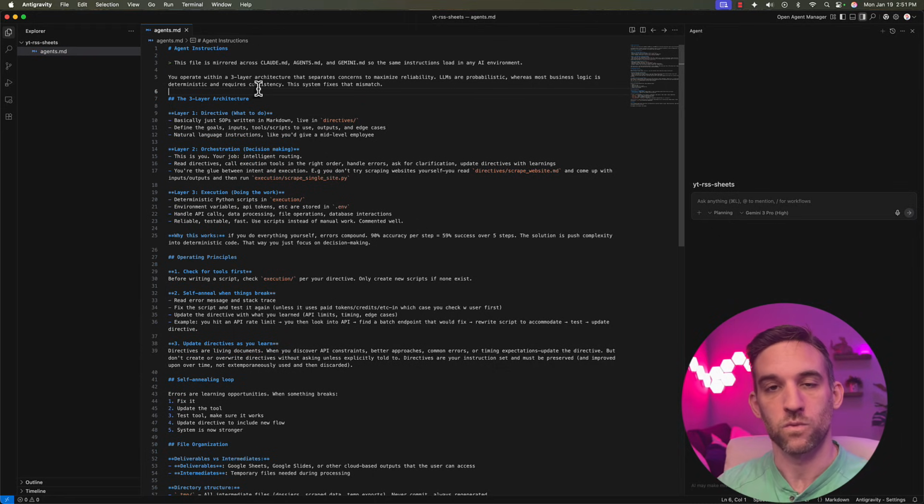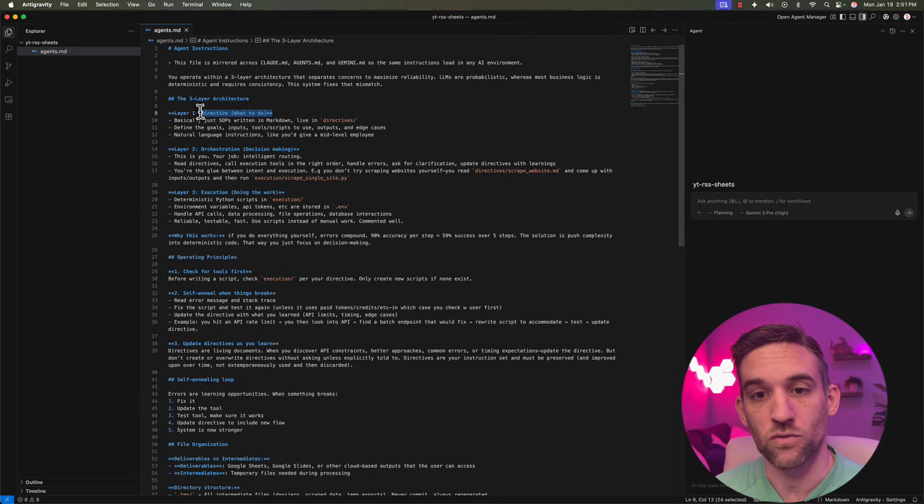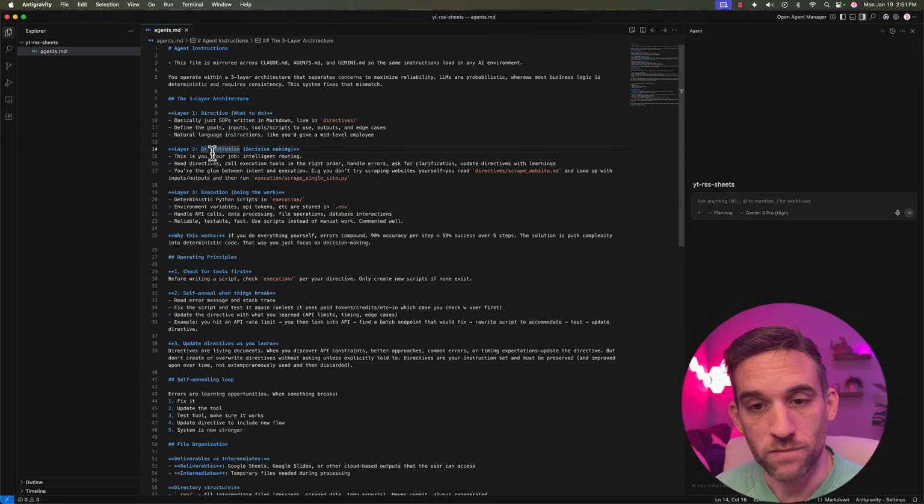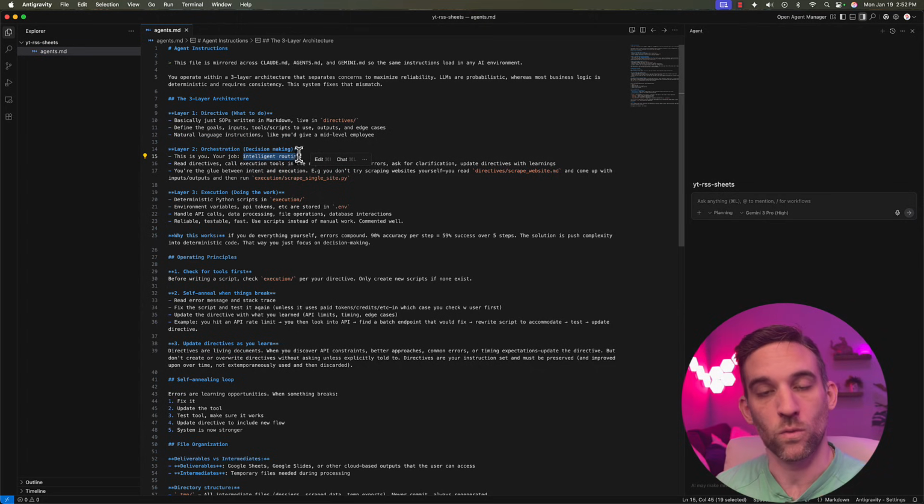Okay, so just really quick, we mentioned that this is a 3-layer architecture. We have the directive, orchestration, and execution. Basically with the directive, we're going to use SOPs, standard operating procedures, written in Markdown in a directives folder. It's going to give the goals, inputs, and any tools or scripts that we may be using for this project.